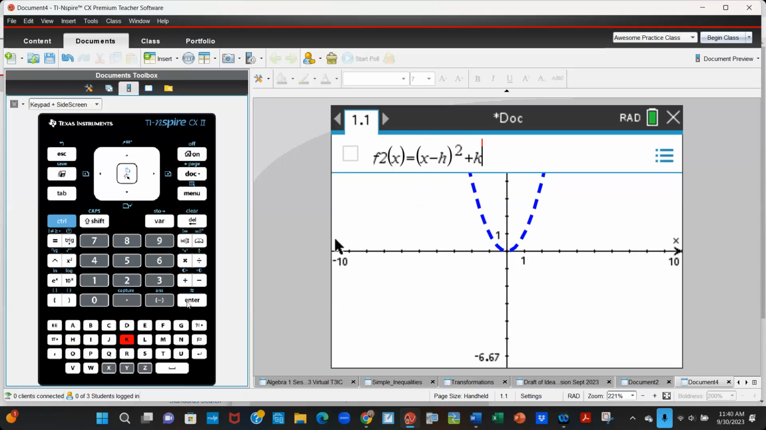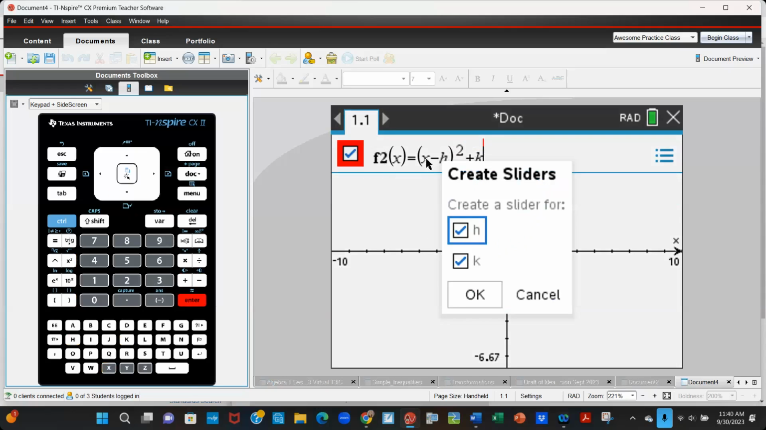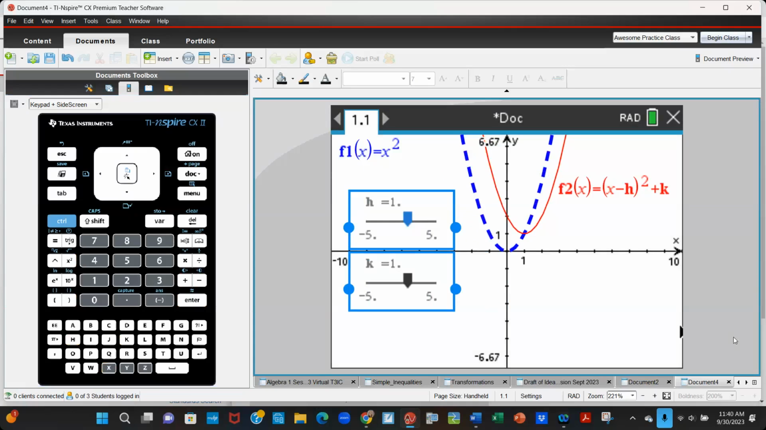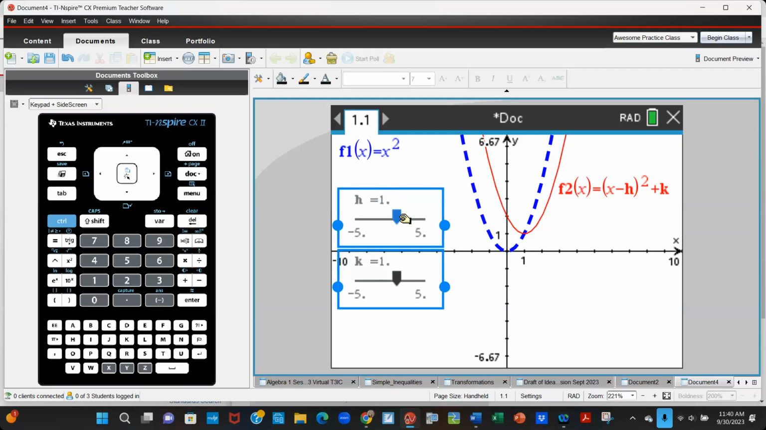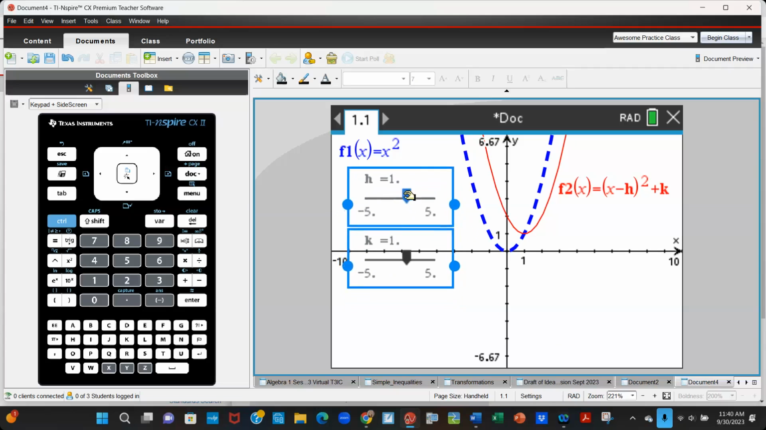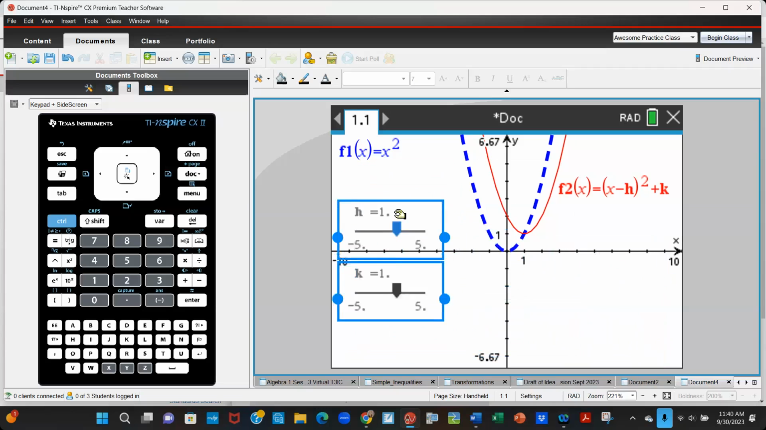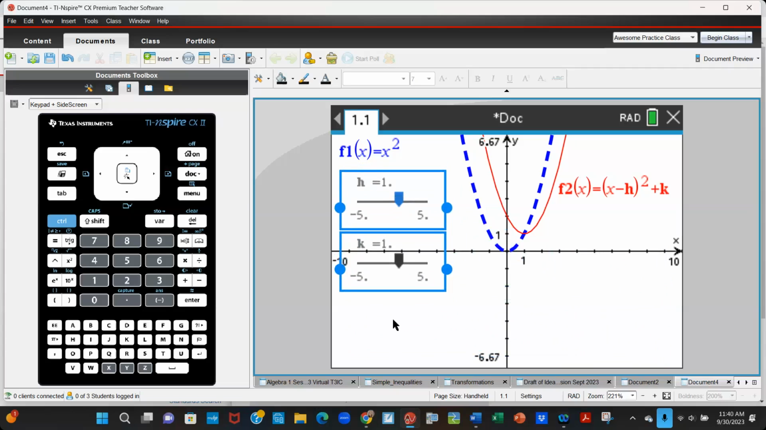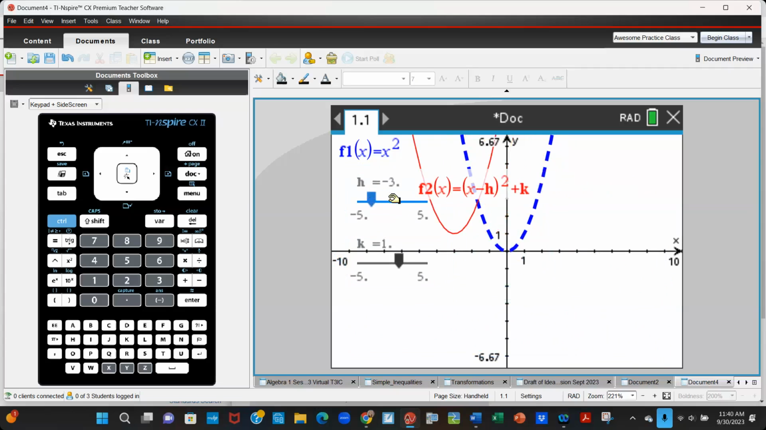All right, so I'm going to push enter, and it says, hey, looks like you have a couple of sliders there. Do you want me to create a slider for h and k? Yes, I do. Depending on what my values are, this is all selected, and I can move it all around my screen wherever I want. I'm going to show you how I can move my slider. I can take my label and move it down over here so it's kind of out of the way.